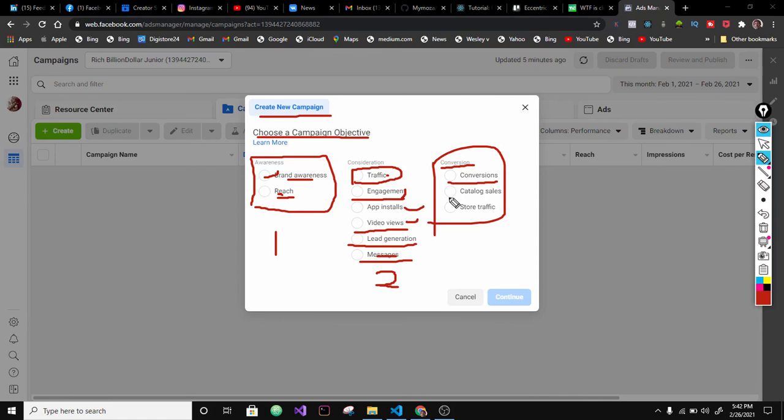Catalog sales, also the same thing. And also store traffic, e-com websites or your e-com store, Shopify, you know, other online store setups. Yes, so this is, you need to know this, okay.